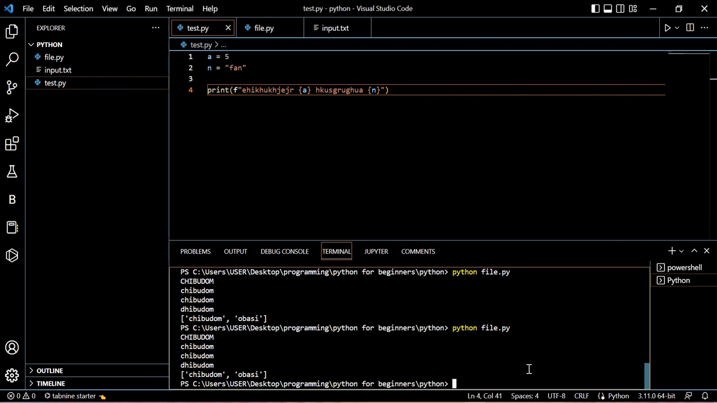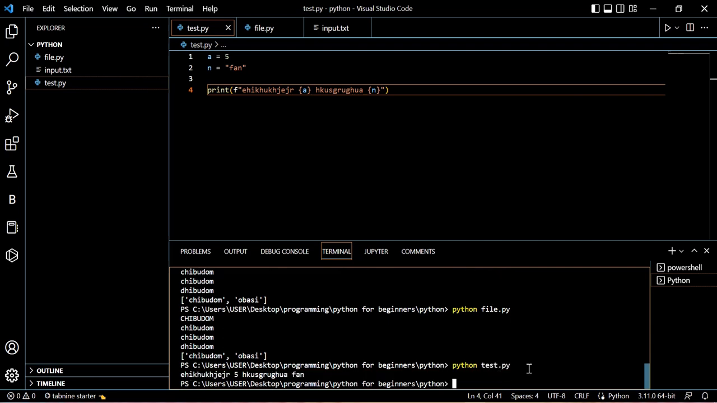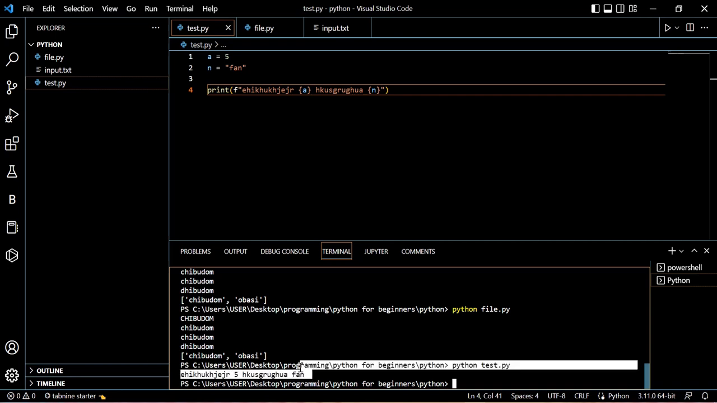Sorry, I'm printing out the wrong one. I want to print test.py. So there you can see it, even though it's a whole bunch of nonsense, you can see the five we declared and you can see the fan we declared. That's how I work with formatting my strings. If you don't like that, that's your business. You can go and find something else. But for my own personal opinion, whether unpopular or not, this is the best and the easiest method to go about this.